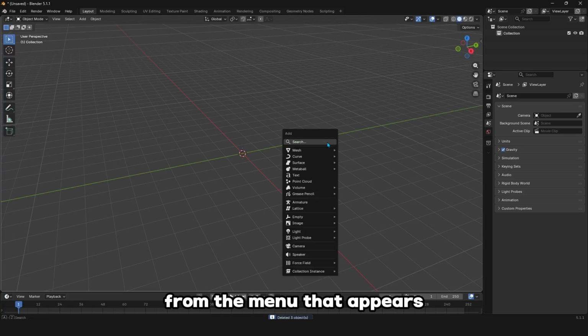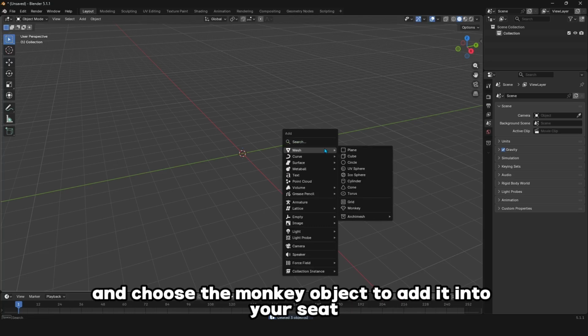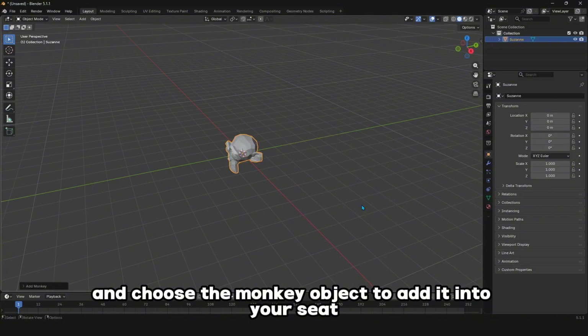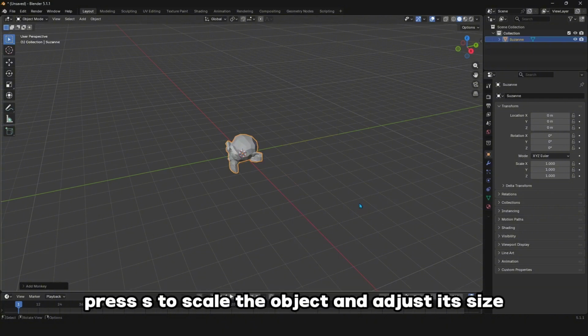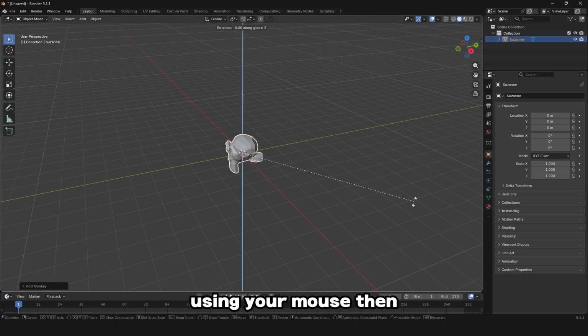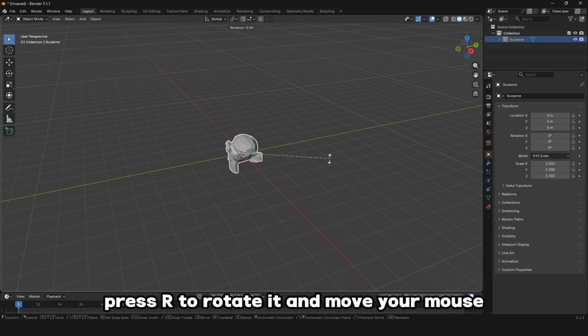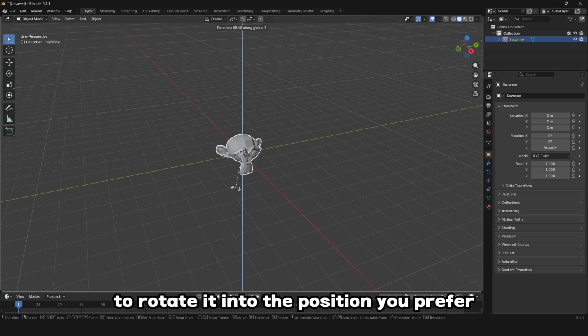From the menu that appears, go to the Mesh section and choose the monkey object to add it into your scene. After the monkey appears, press S to scale the object and adjust its size using your mouse. Then press R to rotate it and move your mouse to rotate it into the position you prefer.